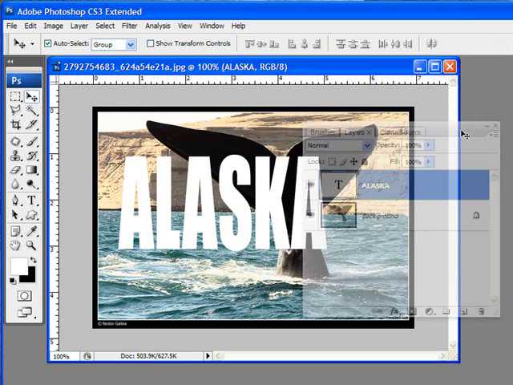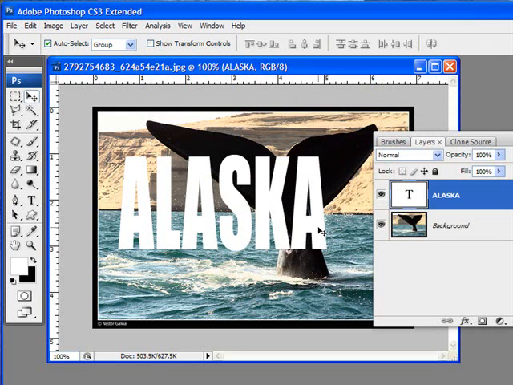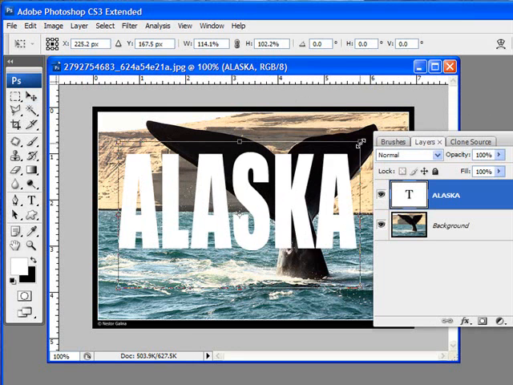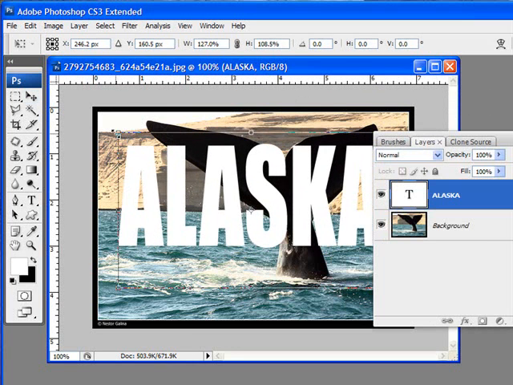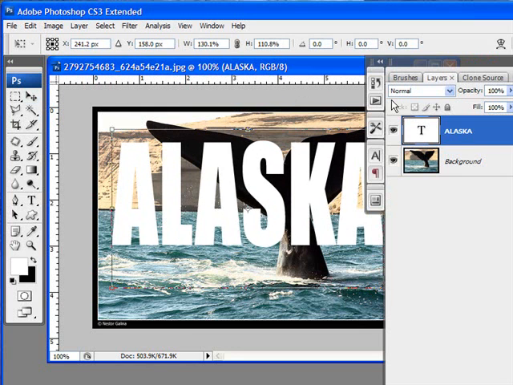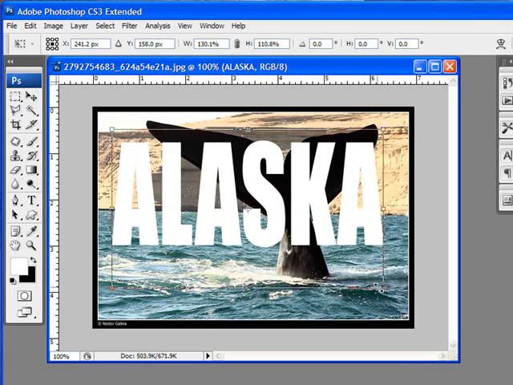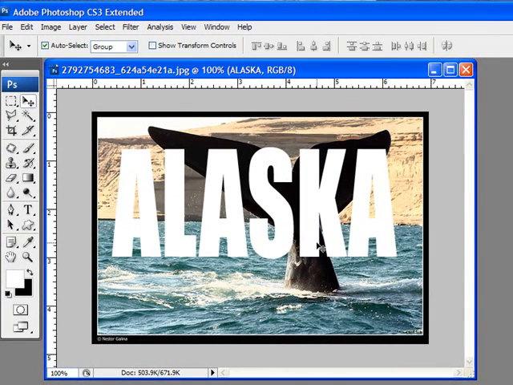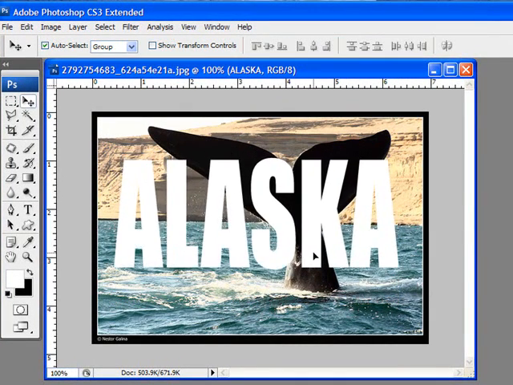All right, so we're coming along here. I'm going to stretch this out a little bit larger. So again, I have my move tool, Control T, Command T on the Mac, make that a little bit bigger so it covers up most of the graphic. Okay, shut down my layers palette there. When you're all done, hit your Enter key. All right, so that's looking good.